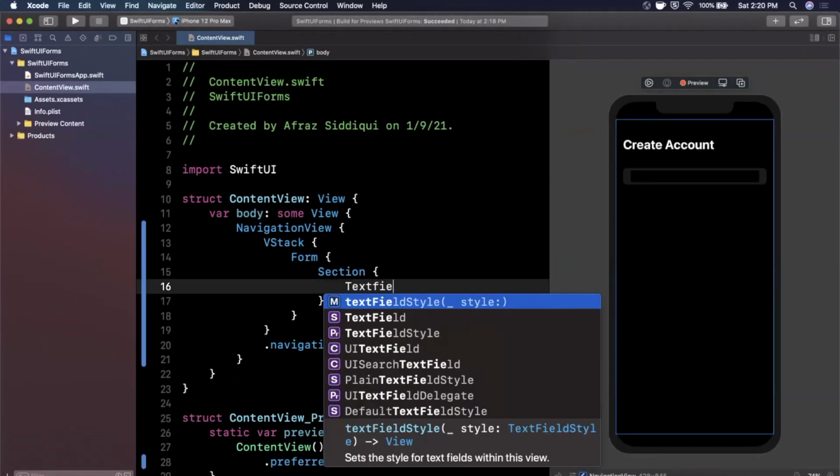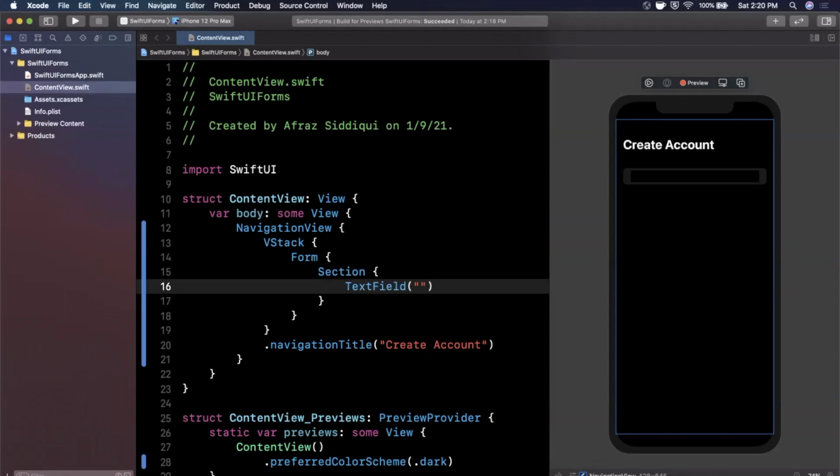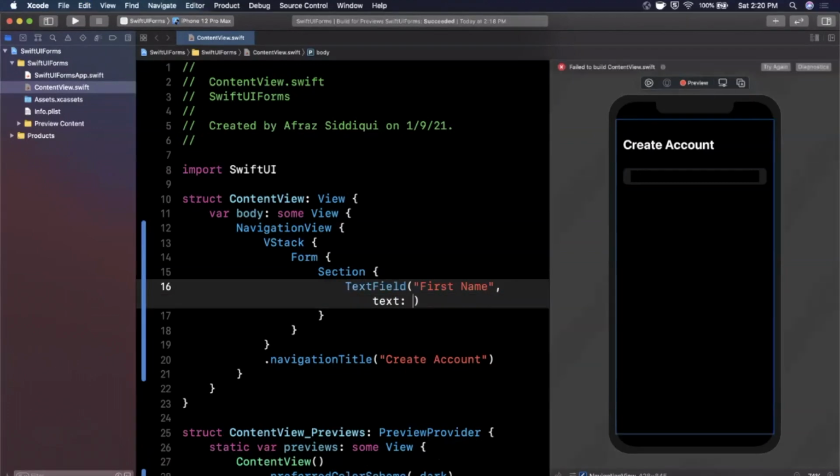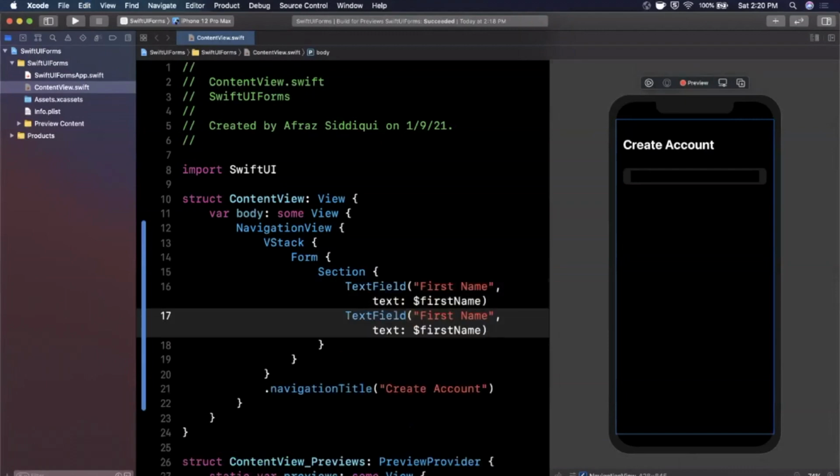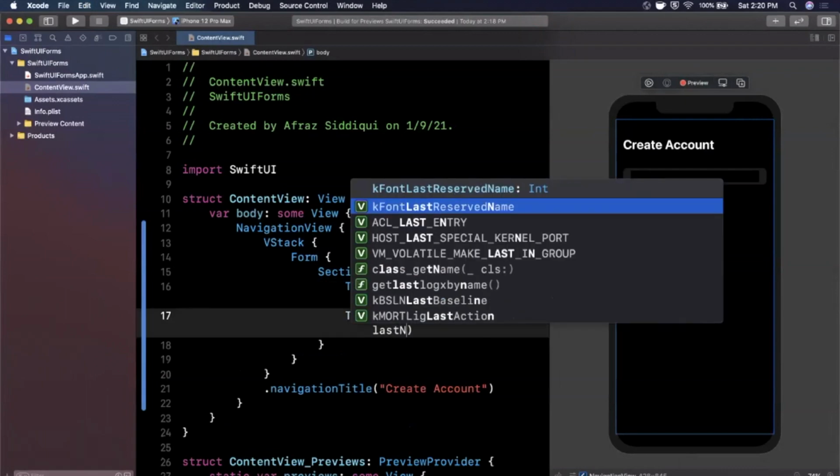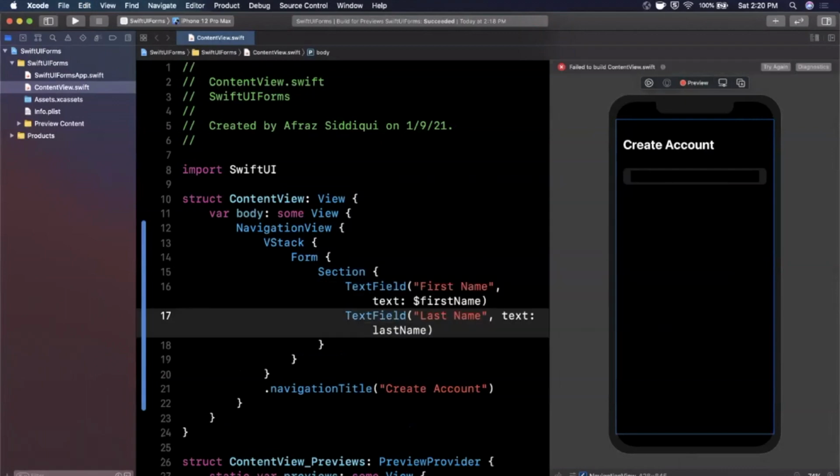So we're going to first say TextField. The first parameter in here is the placeholder. So I'm going to say first name. And the second one is a bindable property that the text gets stored in as the user types. So I'm going to just make that first name. And before we create it, let's create a last name just like that down below. This should be a $ sign, not a pound, like that.